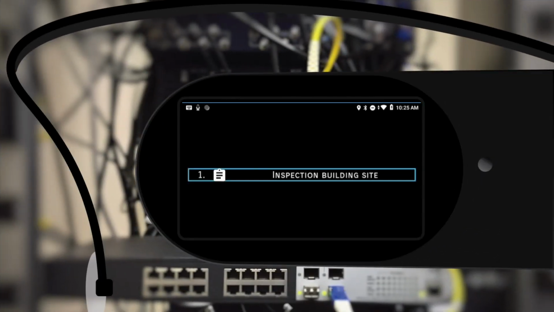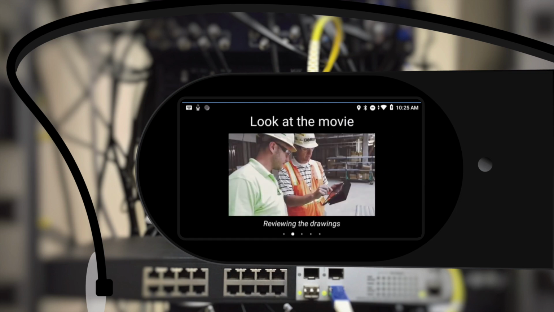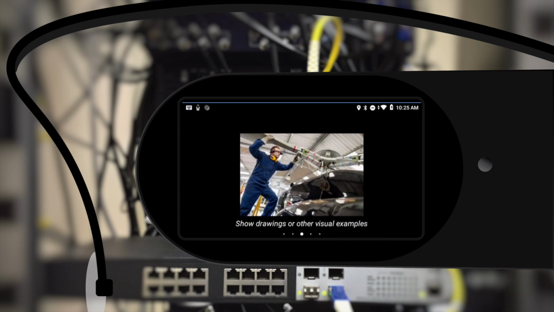In this workflow, you can make use of different types of steps. You can use a written instruction, show a photo or video, and let the user scan a QR code to validate information such as a serial number of a machine.